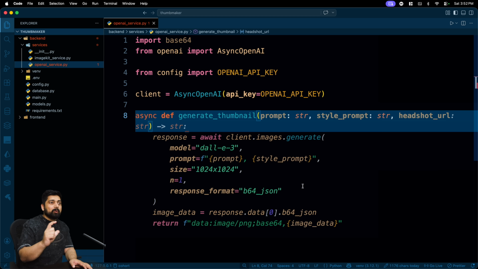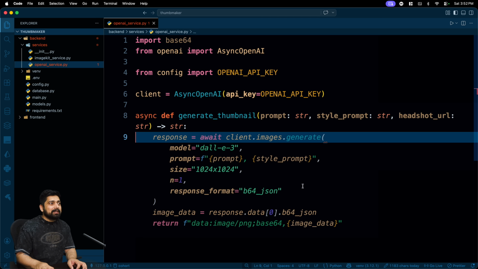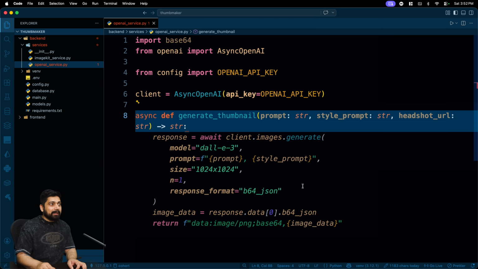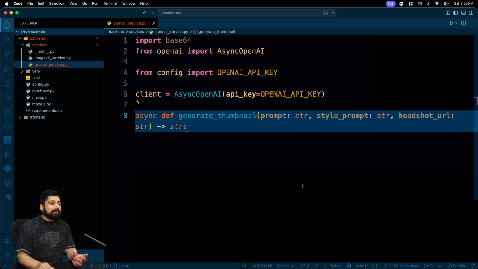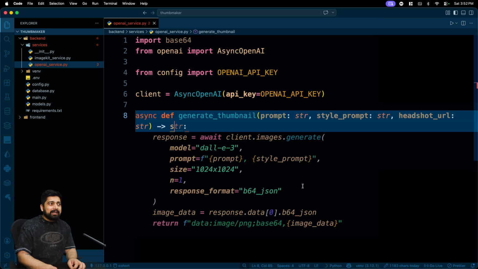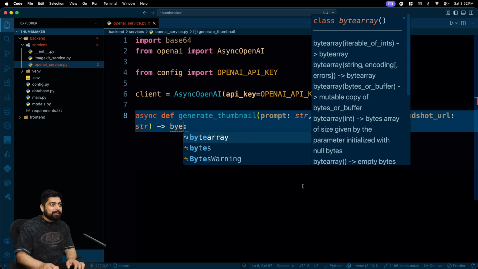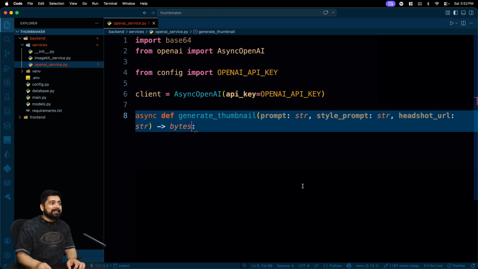The headshot URL is the URL that you saw in the first demo, where I was uploading my own photo. That's exactly the headshot URL. So anybody who is using this service needs to give me this whole thing as a parameter. It will give us a return in bytes format. You can technically get a string as well, but I think I'll get bytes because that's the one given in the AI docs as well. I'll show you more options in that.